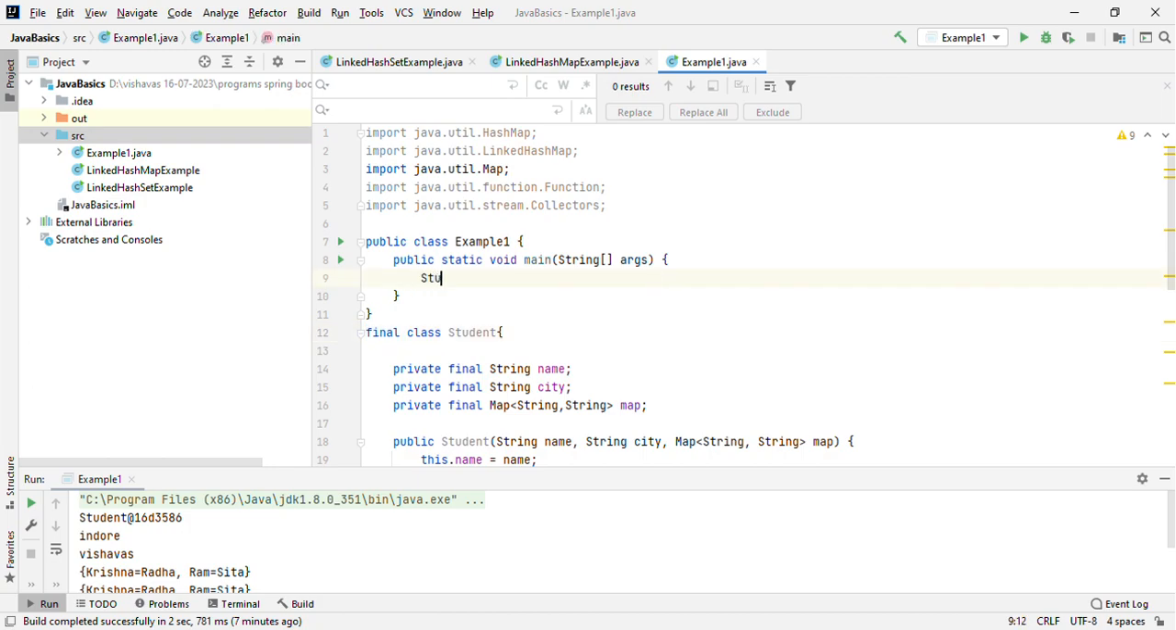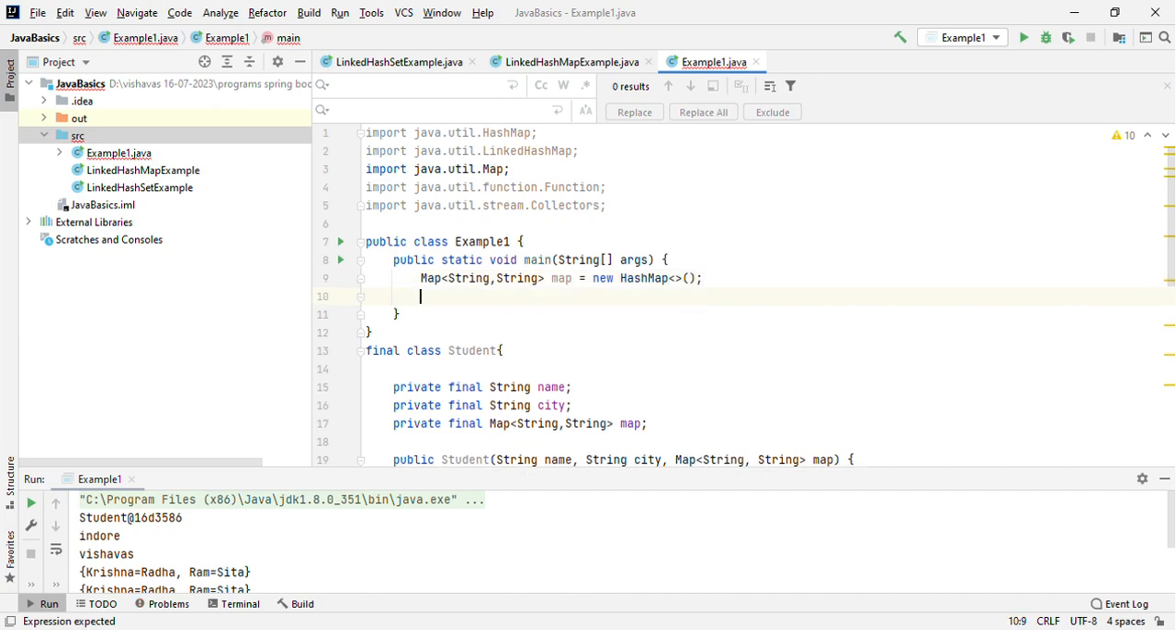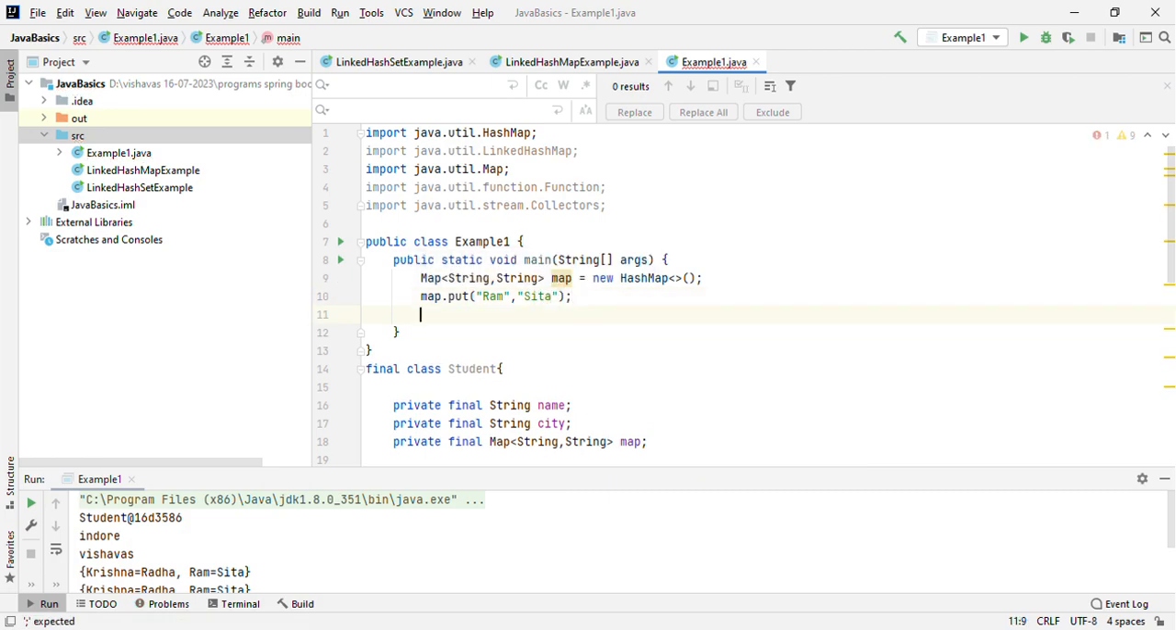Now let me create one map, of String type. You can try it with my code also if you want. Map dot put, I'm just taking some values. So here I take random values, Ram with Sita. You know that Ram is always with Sita, so that's why I'm taking it, it's just an example.